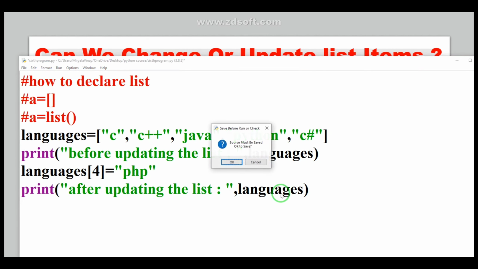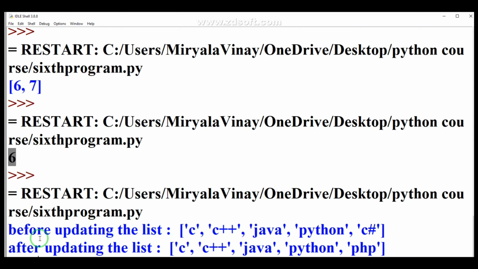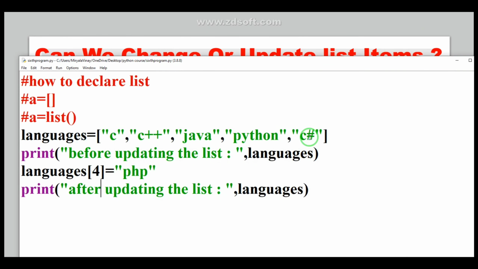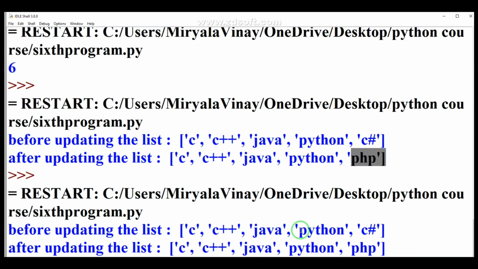So I'm running this. You can see guys, before updating the list, our list contains C, C++, Java, Python, C#, and after updating the list you can see something has happened, that is C# has been replaced with PHP. So that is what I am telling. So you can simply update the list element by using the index concept, like this line. You can also change this 4 to -1, which is also using negative index. So when I run it, the same output will be displayed, as you can see.